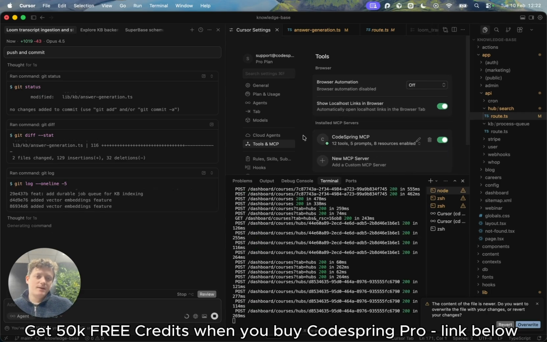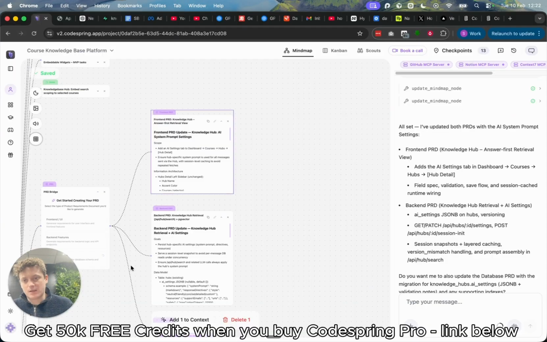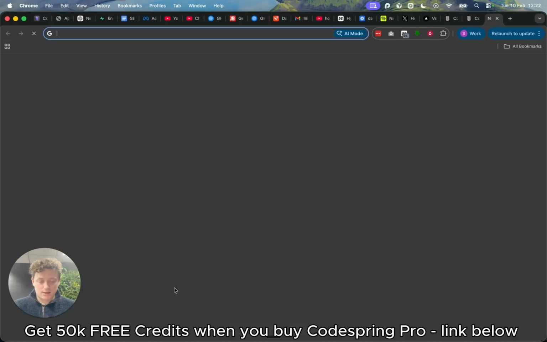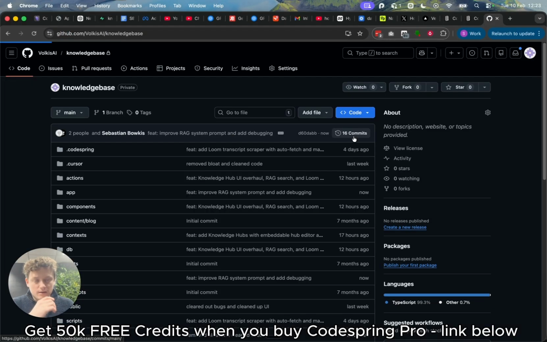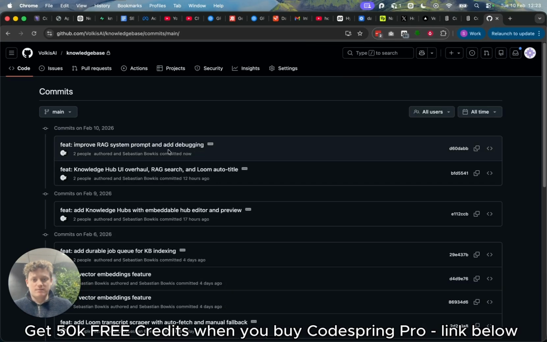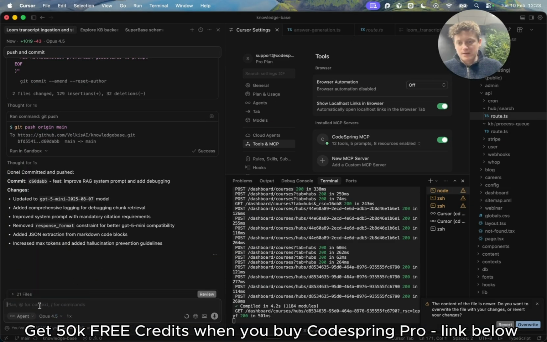So every time this disconnects, it now reconnects, which makes a huge difference. Let's just go to GitHub as well and make sure. So I think it should have, now it's pushed it. So that's saved on there.